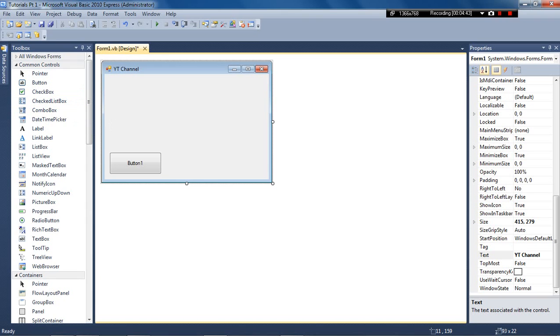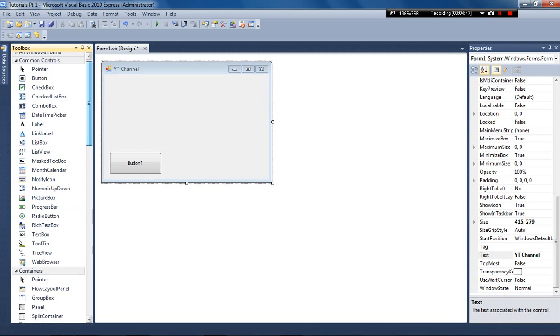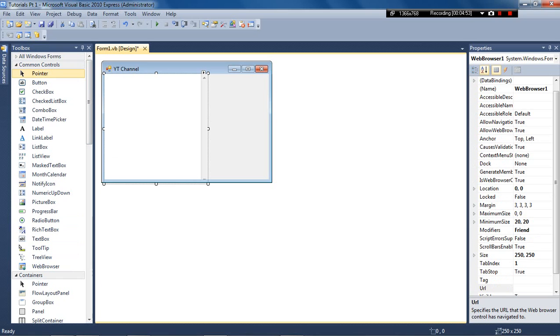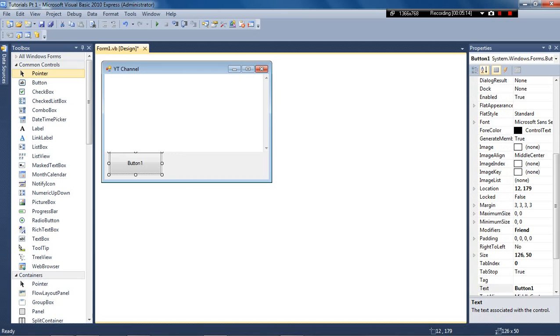I'll make it like there'll be a space over there being a web browser. So I'll get a web browser. Done, I made a web browser. Press dock in parent container. Undock, sorry. Okay. Now I name my button. You see text? Name it.